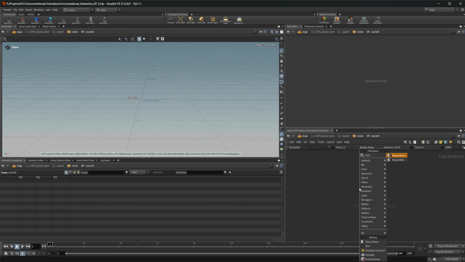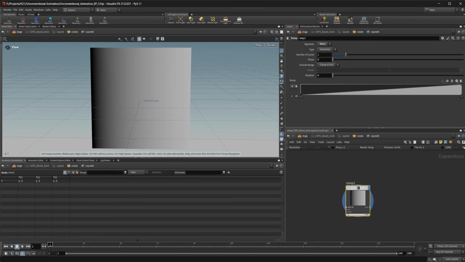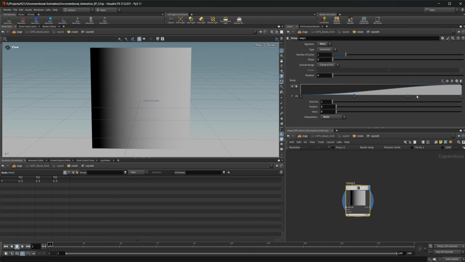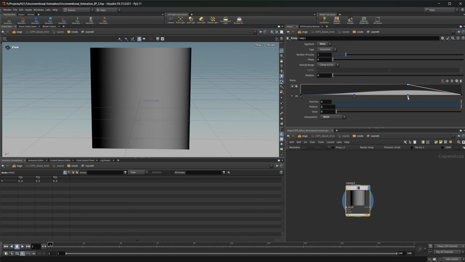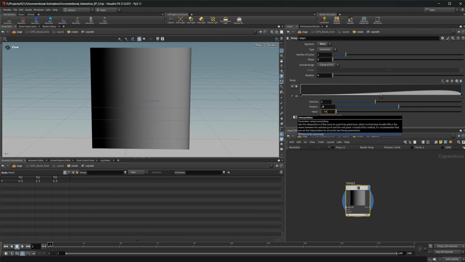So let's drop down a ramp. And this ramp, I'm going to do something specific just because this is what I did with the original. So I'm going to take this and I'm going to set this to be a Bezier. And let's take this second point here. Let's drop the value all the way down to 0. And I'm going to drag this one actually all the way over. And I'm going to take this little handle right here. Let's set the position to 0.5 and the value to 1.99.